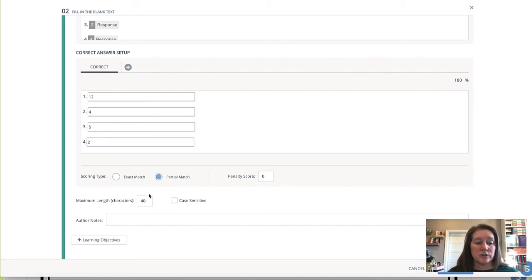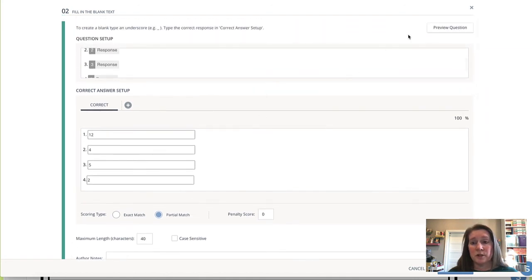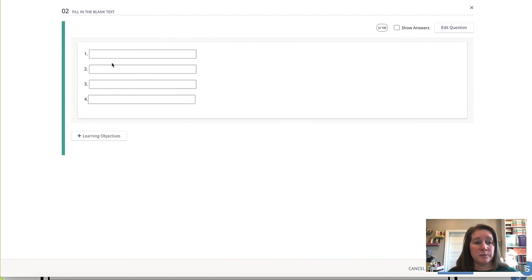I can change how long or how many characters I want them to be able to type in. I can also make it case sensitive if I'm doing something with grammar and I need to make sure that it's capitalized. So on the student end, we click on preview and they will just type in their answers. And again, if it's something like math and you want them to show their work, then just put in an upload file question after this so that you can see the work that they've done for each of these questions.